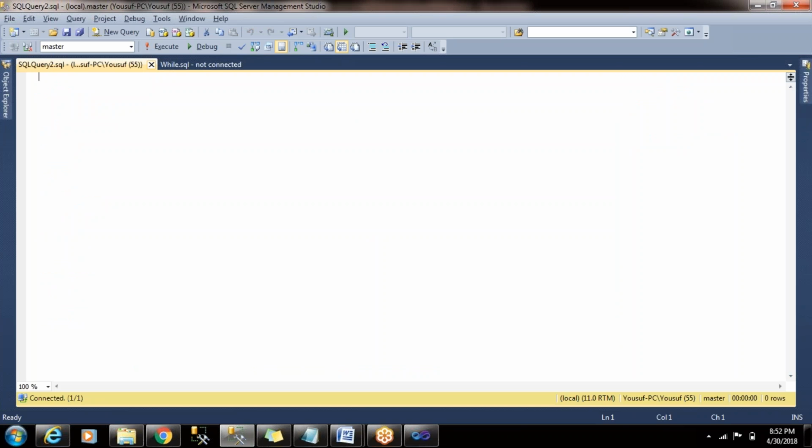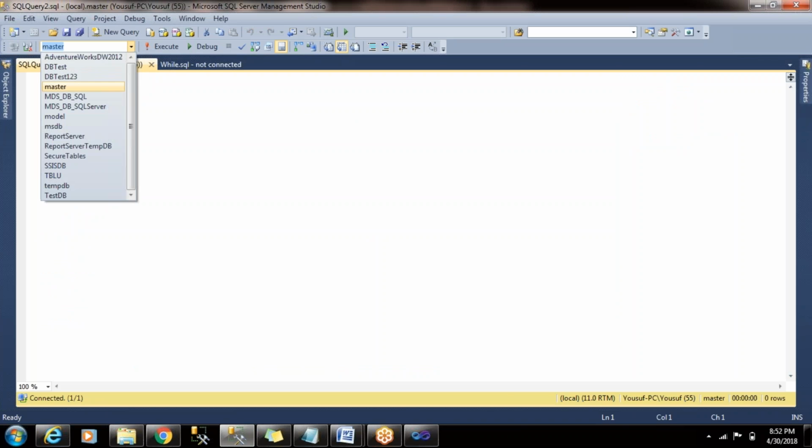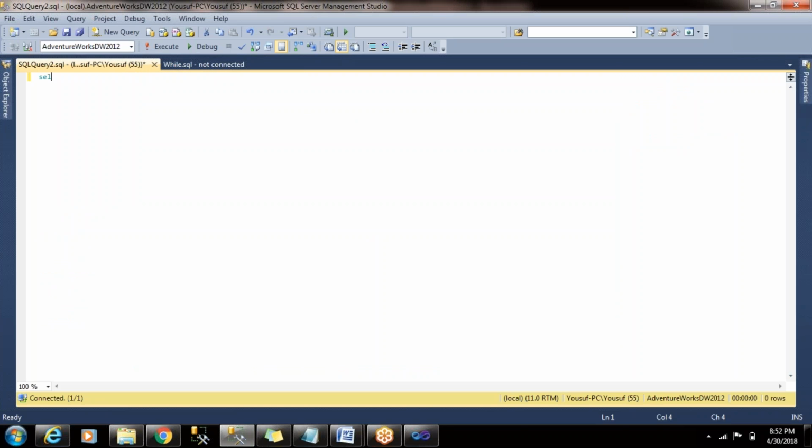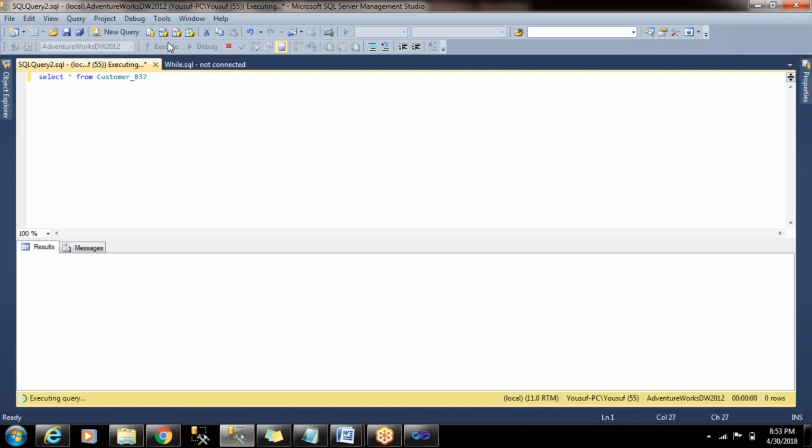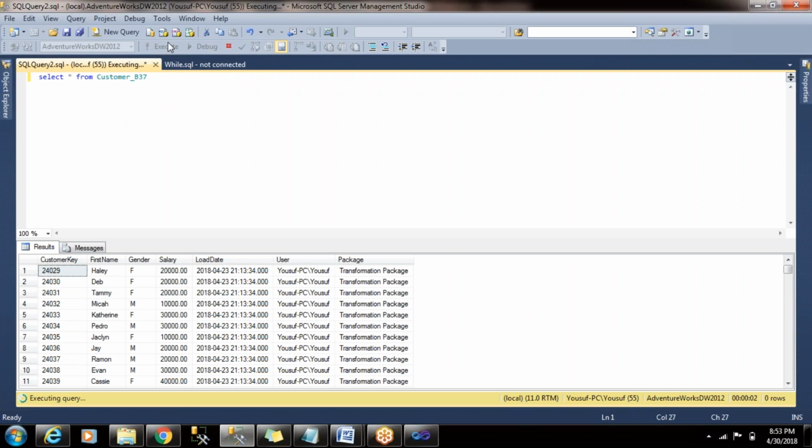Let's go back, point to that particular database. Select star from table 37. If you execute it, we have something here. What I want to do is truncate it first. Truncate table. Now from this you need to identify which column is the changing attribute. That means which column you want to update if changes are found.